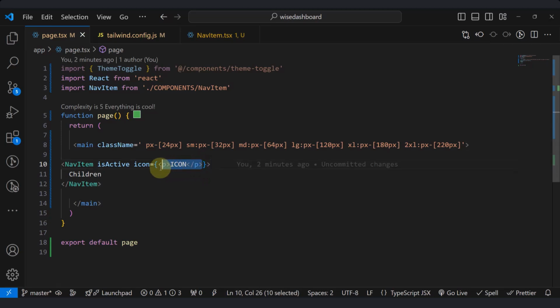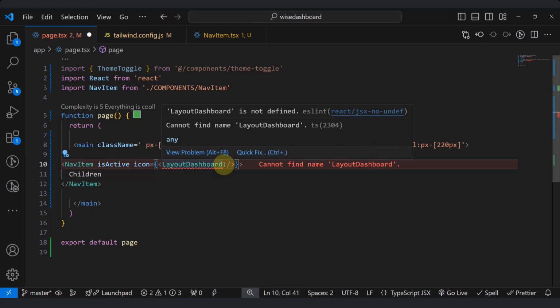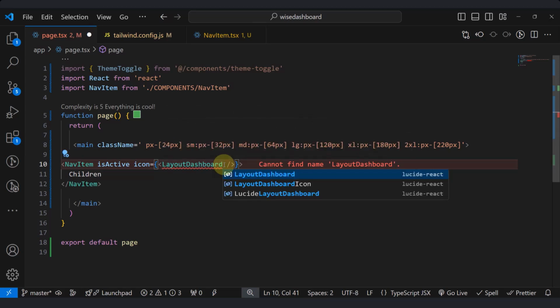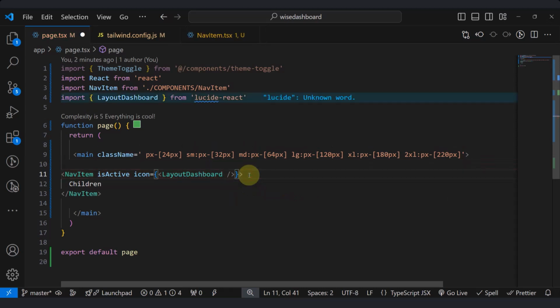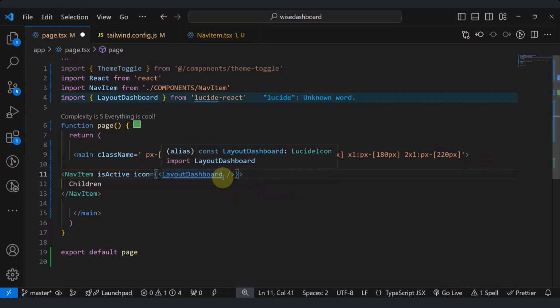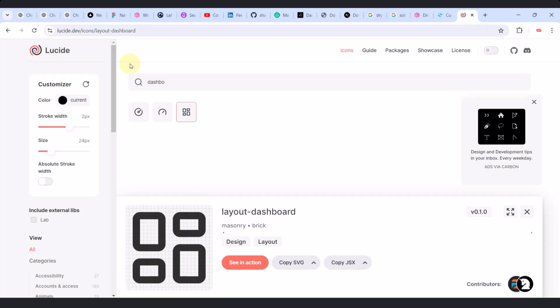Instead of passing this, I'm going to pass the actual component. I'm going to come here, press control and space, and import this from Lucid React. I'm not going to give it a color. Let's go back here and check. As you can see, it takes the same color. And as you can see guys, exactly what we want to do.